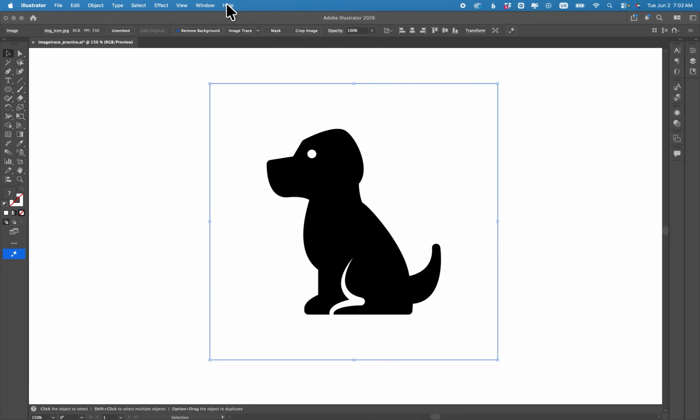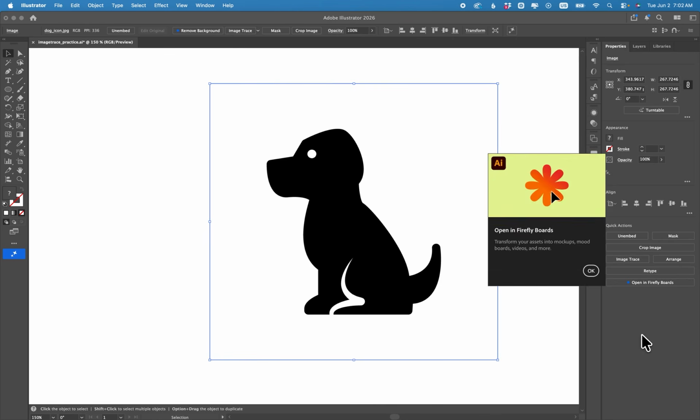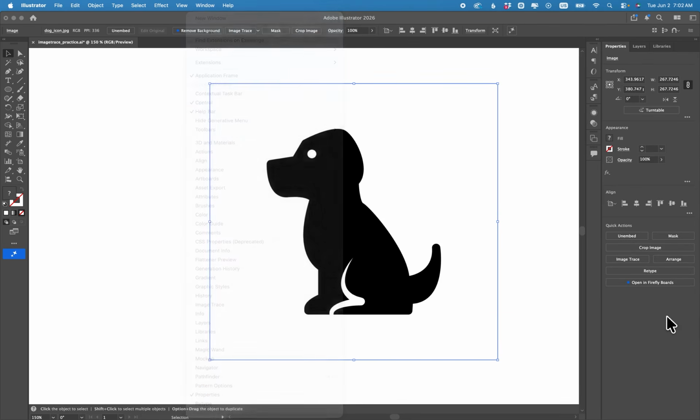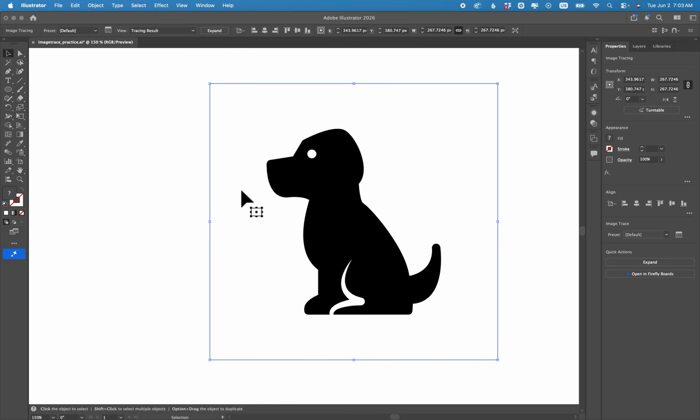And I have image trace right up here at the top of my Illustrator window. You can also find it in your properties panel down here. And if you need to find this, you could go to Window, Properties to see the Properties panel. So I'm going to select my image and just click Image Trace. You can see nothing seemed to change here.